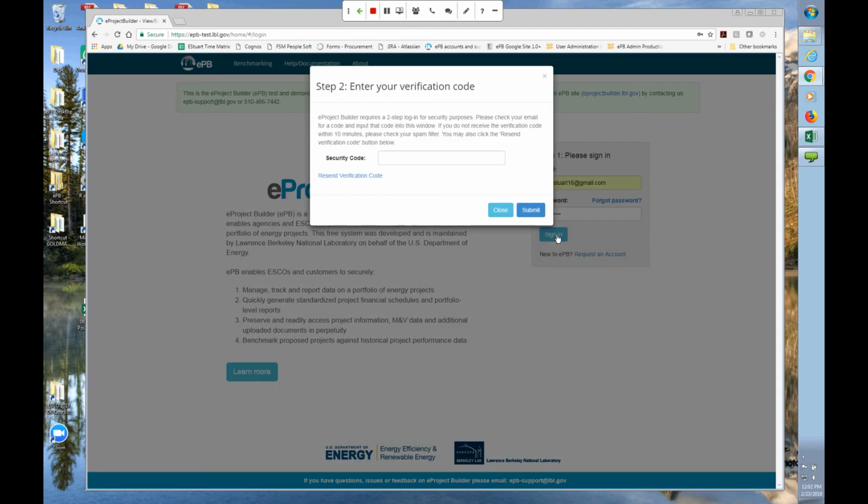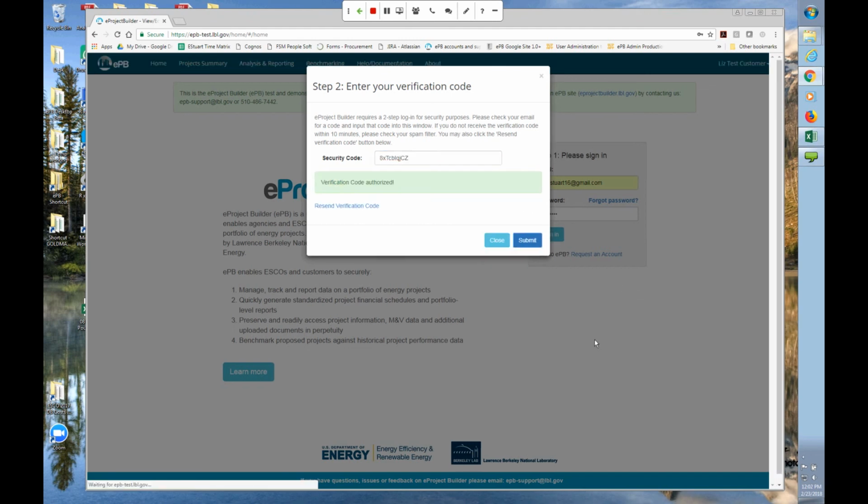And here's the two-step verification code coming right up. So now I need to go check my email and get the code. And it usually takes just a couple of seconds to get the code, although earlier today it took maybe 30 seconds, so it might vary. But there we go. Submit that code that I got from my email.